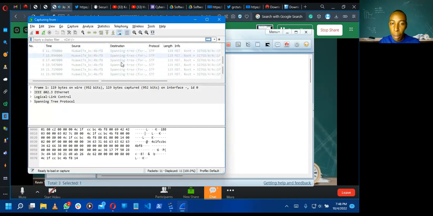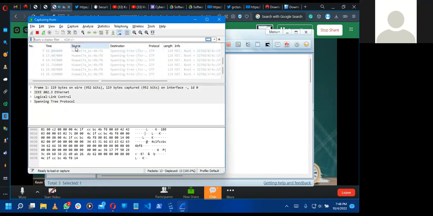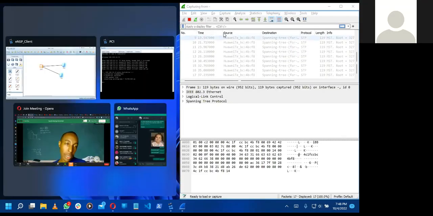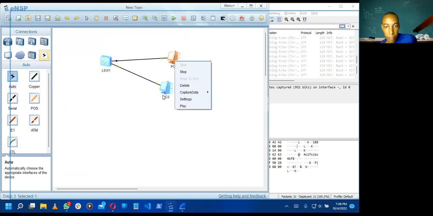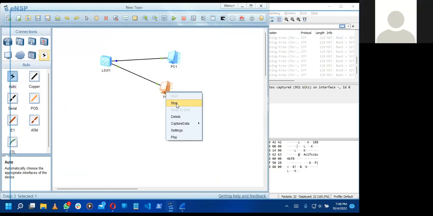So you can try to do a ping. You can leave Wireshark on one side of your screen, put it to the side, and then go to PC1 or PC2, whichever, and just ping the other one. Just double click on it.